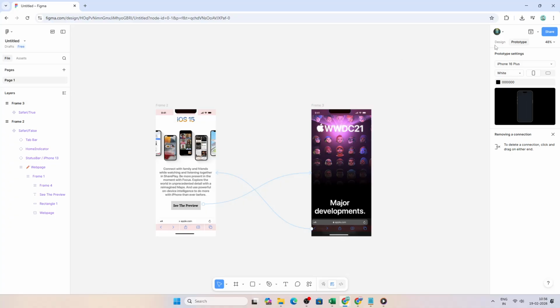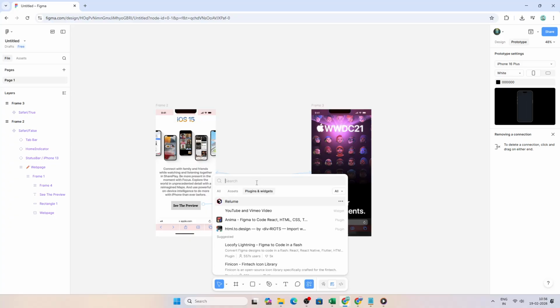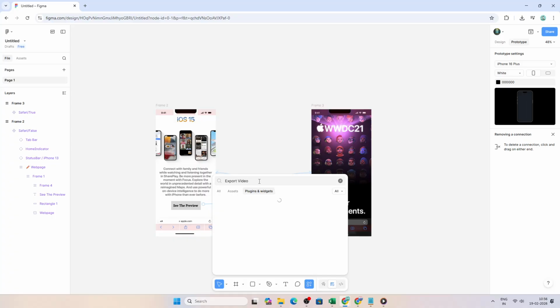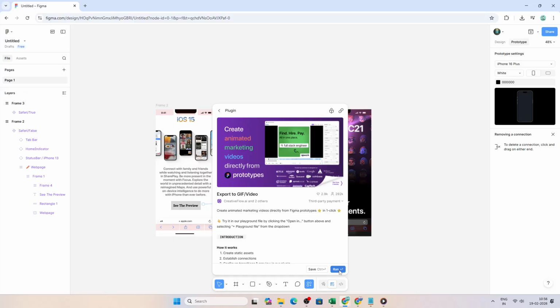Next, open the Plugins menu. You can use the Quick Actions search by pressing Command+/ on Mac or Control+/ on Windows. Then type Plugins and search for Export Video. You are looking for the plugin that lets you export to GIF or video. Select it and click Run.